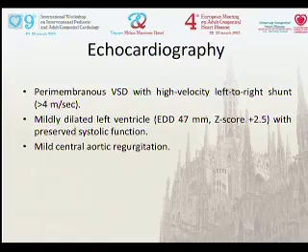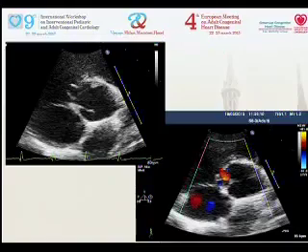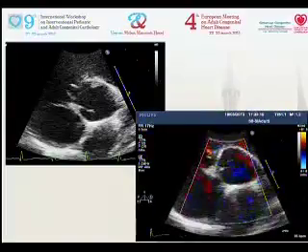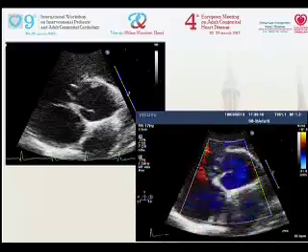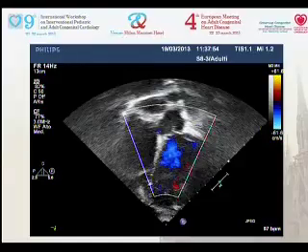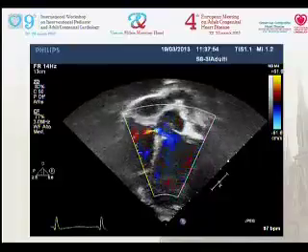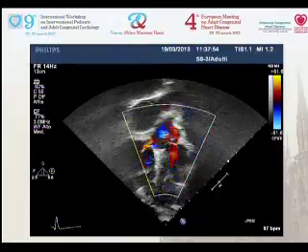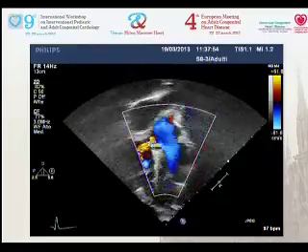We have a perimembranous VSD with a high velocity left to right shunt and an end-diastolic diameter of the left ventricle of 47 millimeters with a Z-score of plus 2.5. Next, please. As you can see, there is a small fibrous aneurysm with left to right shunt size about 5 millimeters. Next. And we were a bit concerned about the proximity of the right coronary cusp to the defect, but we'll move on to the transesophageal echo pictures.